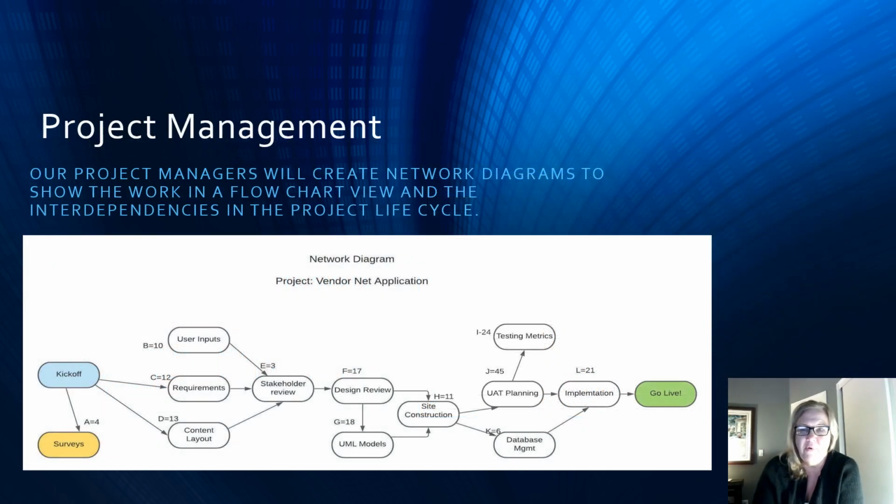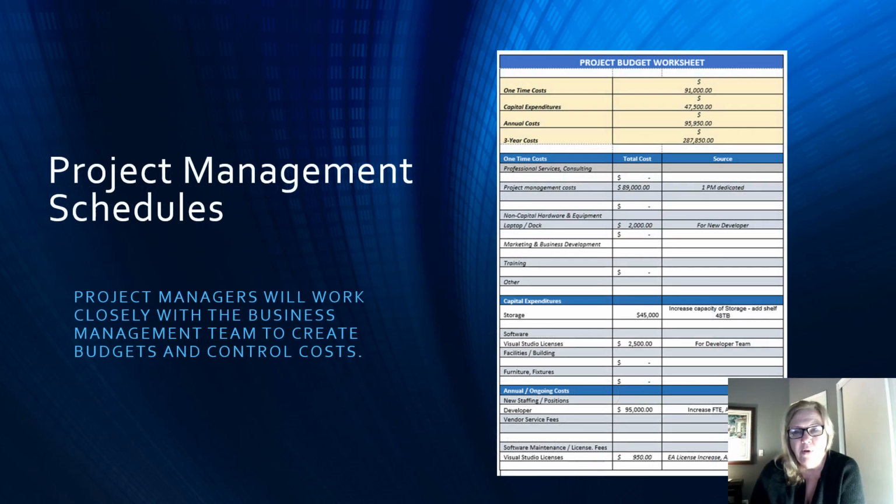In the VendorNet project, our project managers will create network diagrams to show the work in a flowchart view that depicts the interdependencies of the milestones in the project lifecycle. Our project managers will work closely with the business to produce project, budget, forecasting documents, and budget reporting.